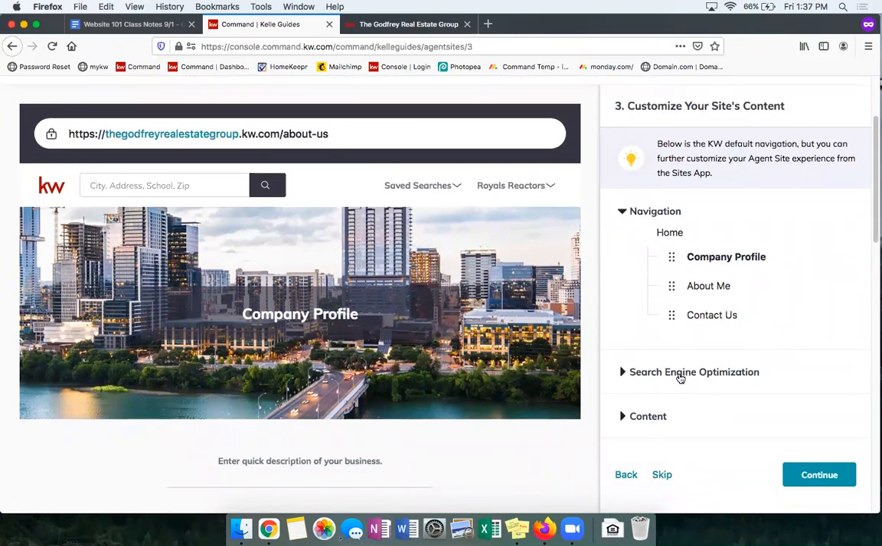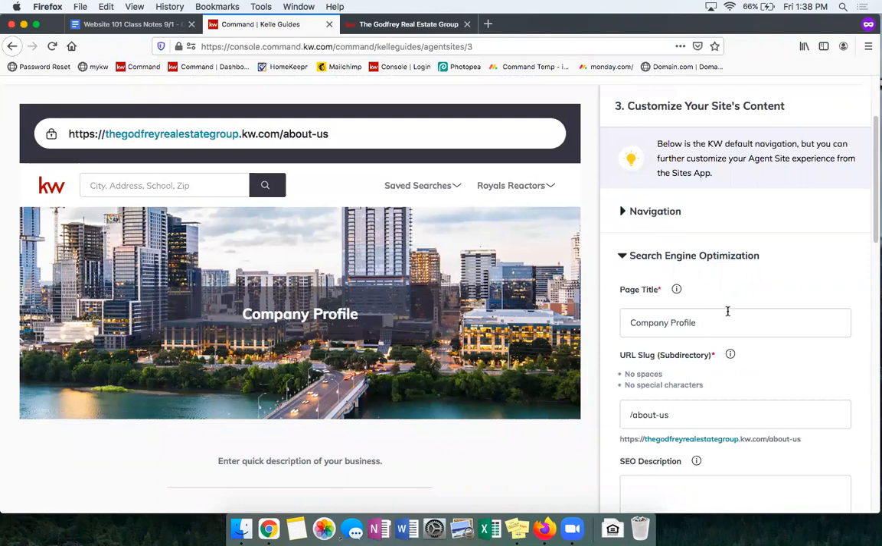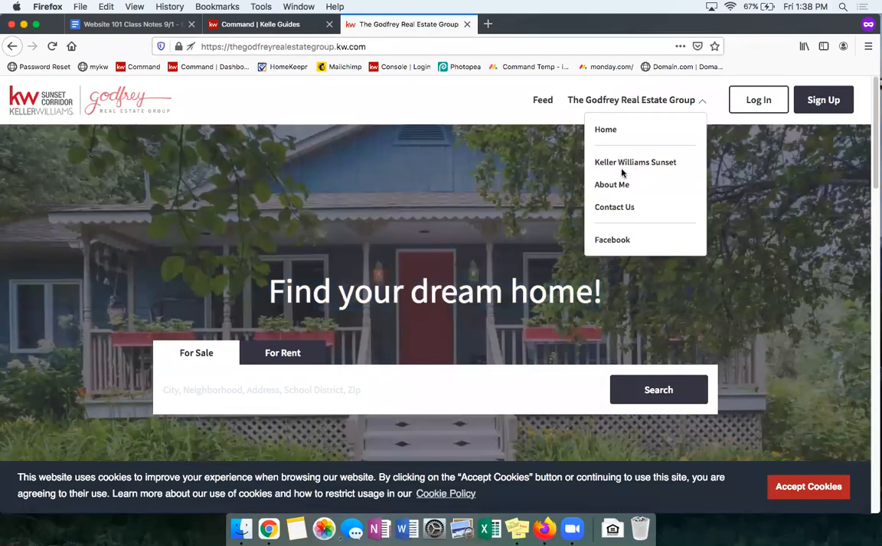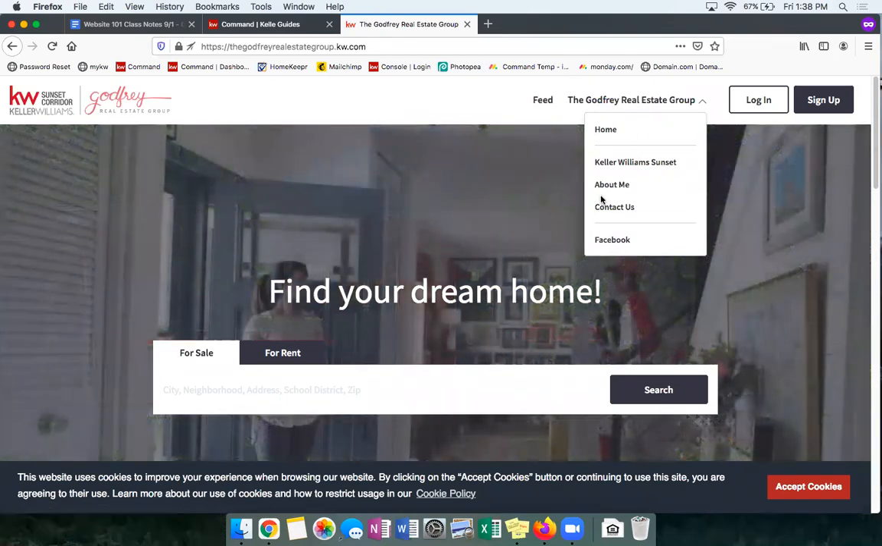With search engine optimization, or SEO, this is where we can select the page title, what the page is going to be called on your website. For the company profile, we generally put the brokerage name here, but you can put whatever you'd like. So for Lori, I'm going to put her brokerage name. Just so you can see what we're updating, this is the title of the page. From this drop-down menu, we're updating this page title here.